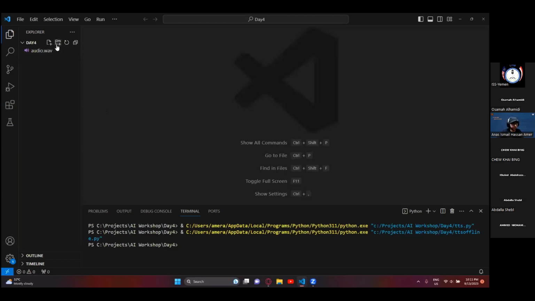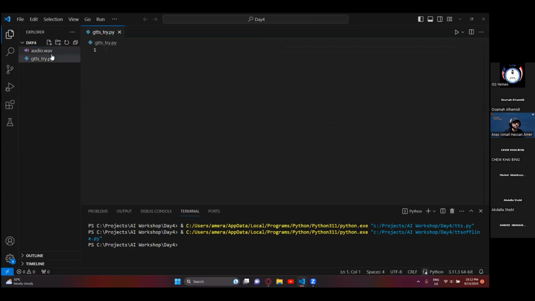Let's create a new file. And the first thing I want to show you is Google's text-to-speech. So let's call this, let's say, GTTS try. This is a library by Google, and it uses Google's API for text-to-speech. So this requires internet access, it cannot be offline. But other than this, it works very well. You cannot even notice any delay.